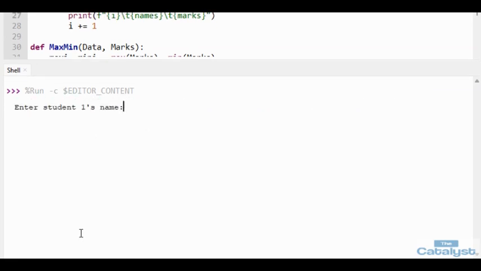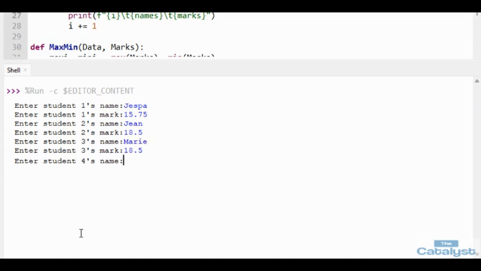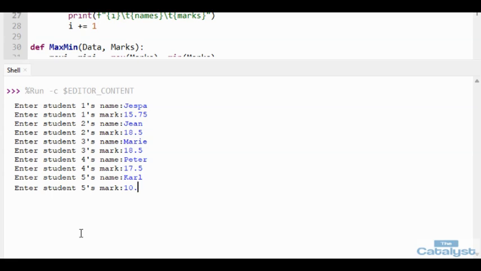Okay, the name Jasper 15.75, Jean, say 18.5, Marie, we'll give Marie 18.5. Okay, Peter, we have Peter 17.5, and lastly Carl, we'll give him 10.5.